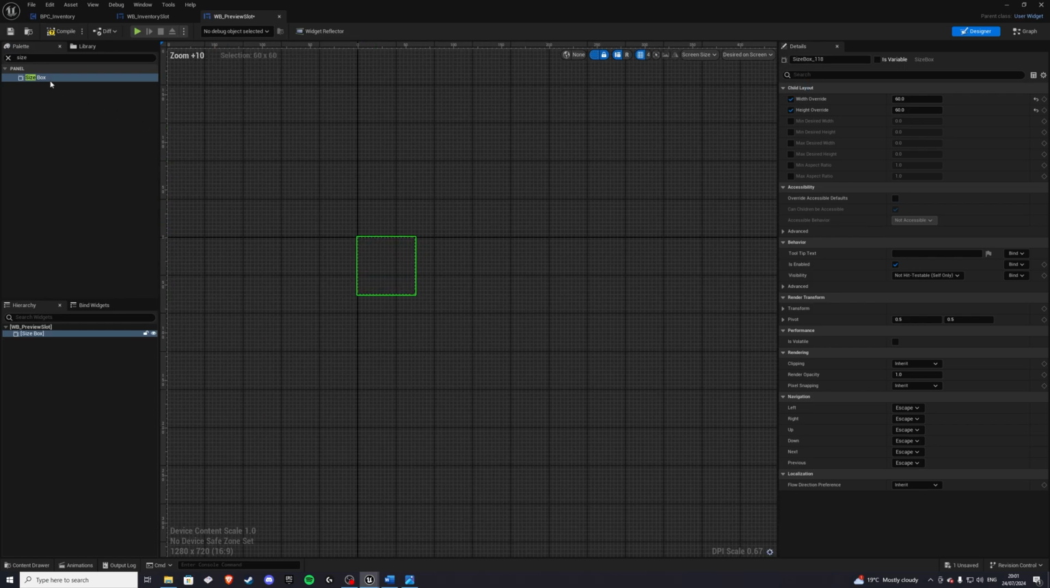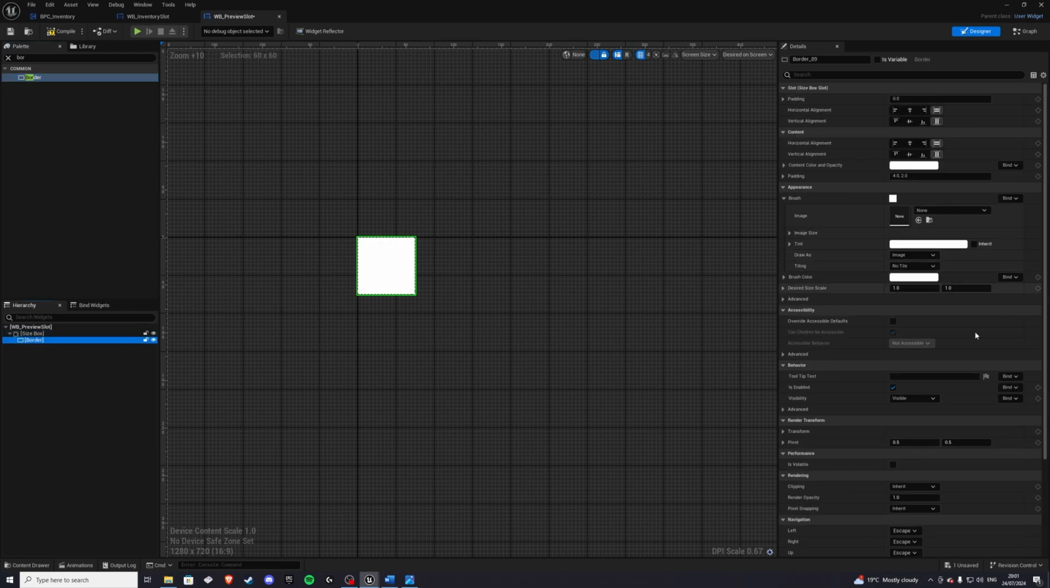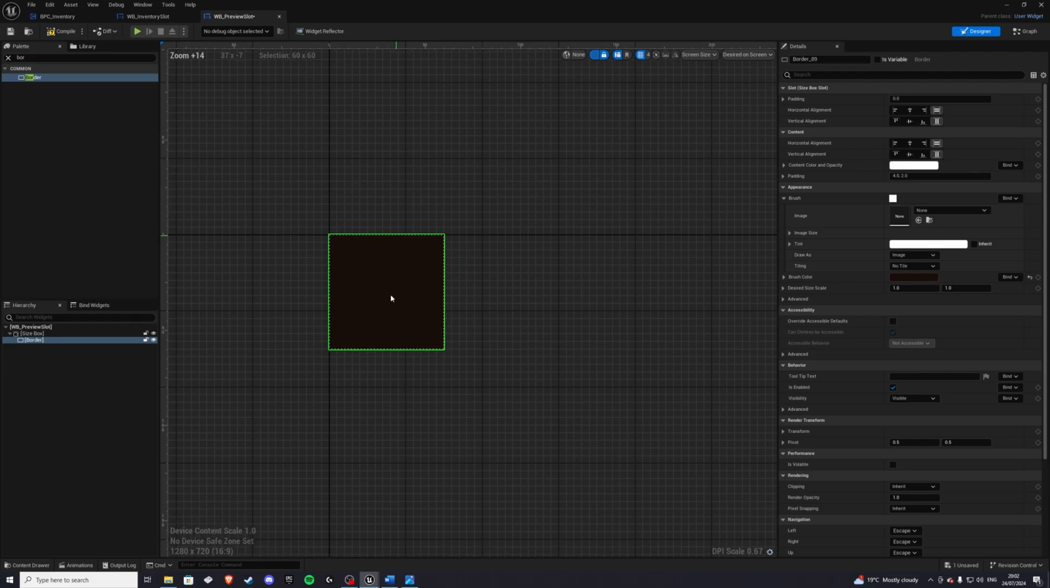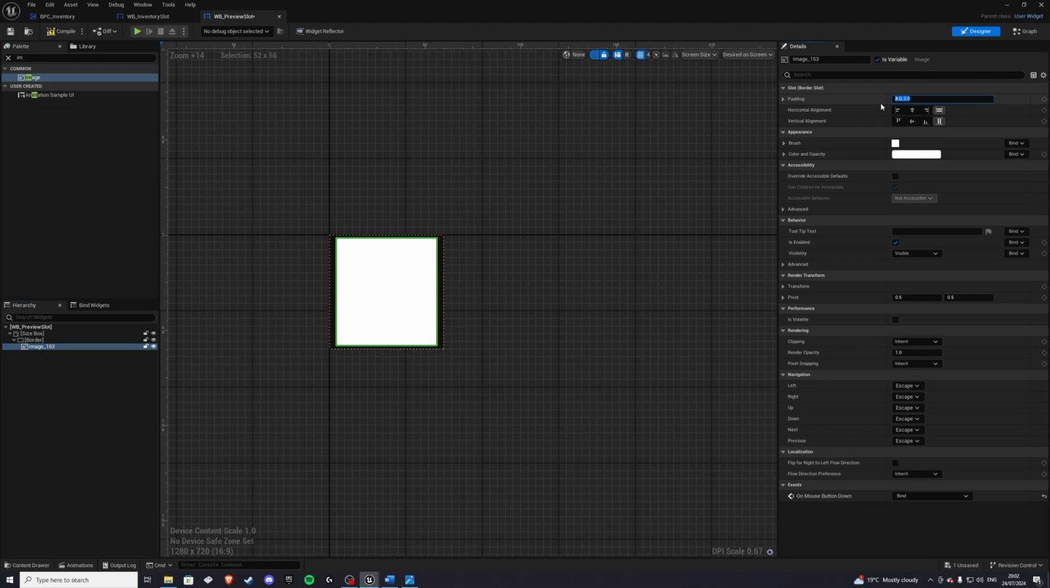And the next thing we want to do is add a border for the background. And this we can make a dark color similar to our inventory slot. And inside of this, we'll add an image to represent our icon. This will have a padding of 2. And let's also give it a name, img_item_image.